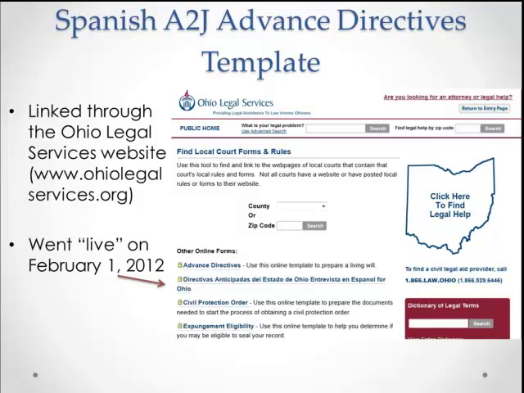Okay, so more to where it is and where it lives. It's linked through the Ohio Legal Services website, ohiolegalservices.org, and went live on February 1st, 2012. Now, what we've done to make this easier to find is we put it on what's called our Find Local Court Forms and Rules page off of our public site. And just to give you a brief data point, our website last year in 2011 had 1.4 million page views on the public side of content. That's quite a few. So it is large in terms of that.